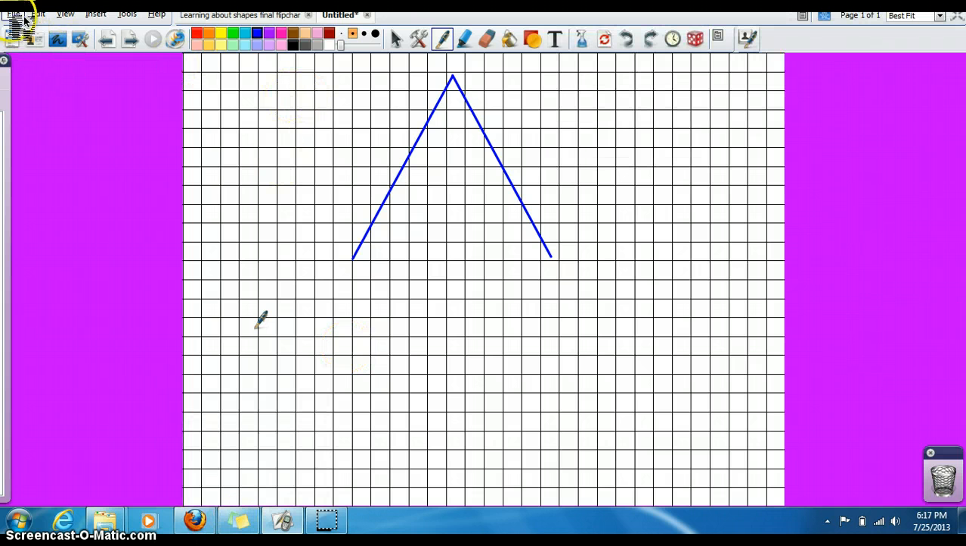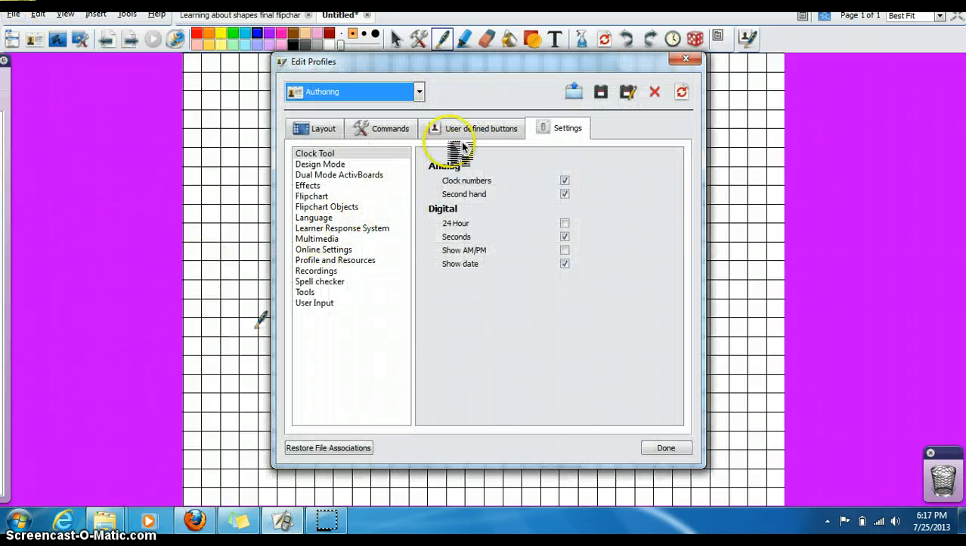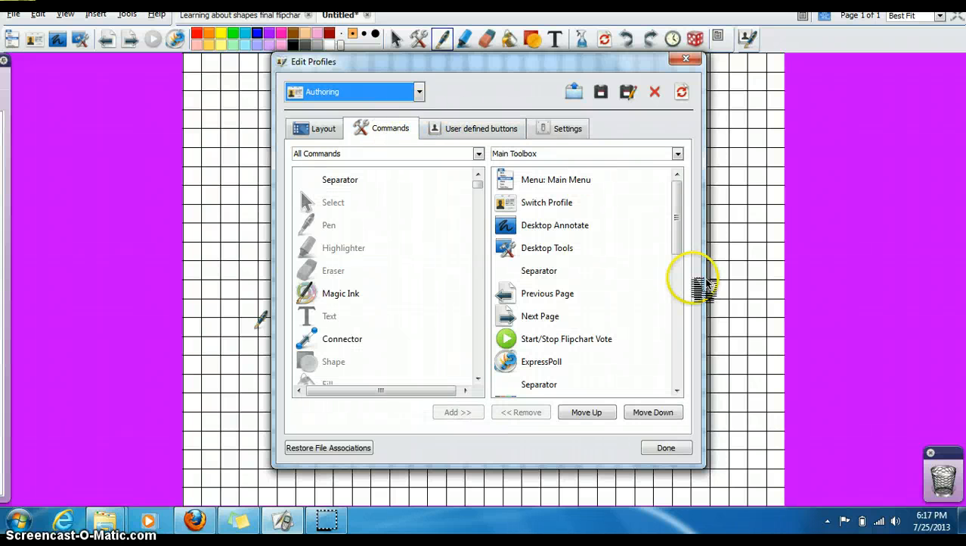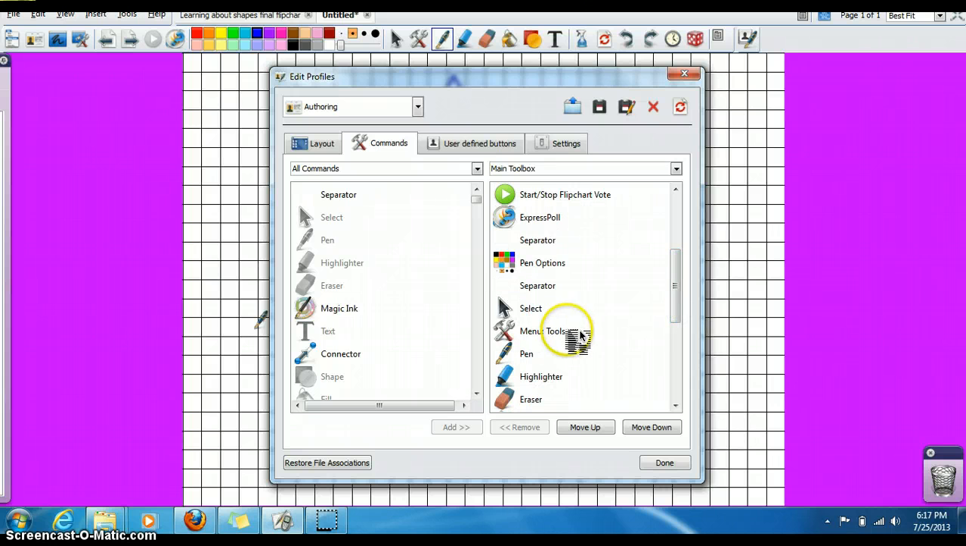Another thing I wanted to show you was in File, Settings, not user-defined buttons, commands, sorry. On your main toolbox, I showed you how to add action items to your main toolbox, and I showed you how to remove them, but I forgot to show you how to move them around on your toolbar. So let's say you want them in an order that you're going to use them. For example, I do not want the menu tools next to my select tool.